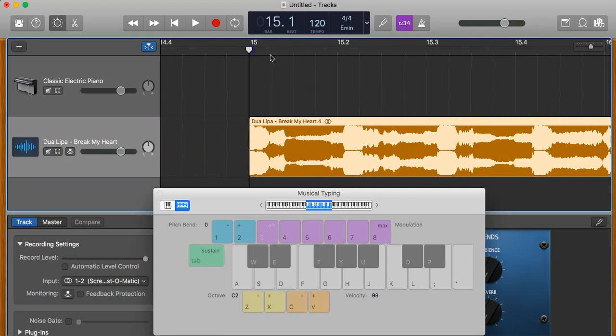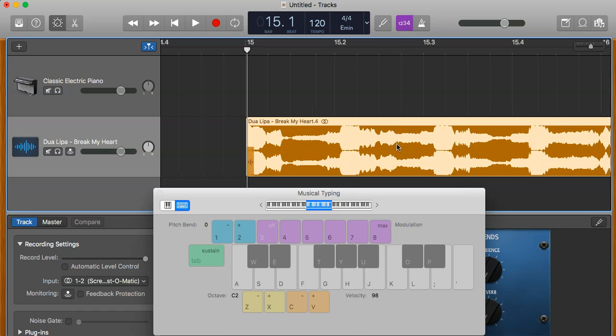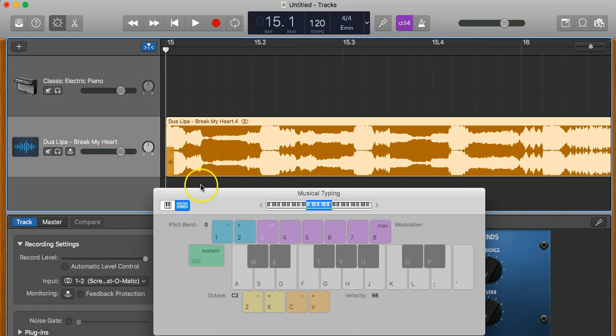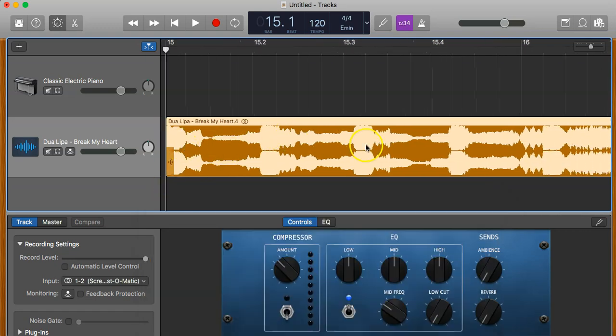And now I'm going to find out how long one bar is. You can see very clearly where those kick drums are. 1, 2, 3, 4. So I need the fifth one, this one, to line up with this bar line here. And the way I'm going to do that is by adjusting the tempo.